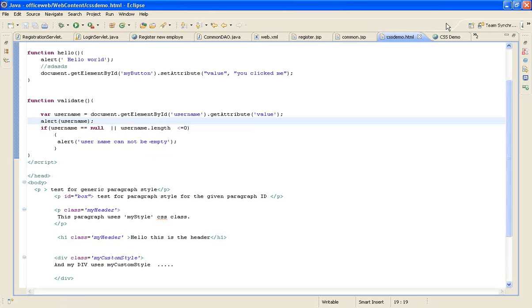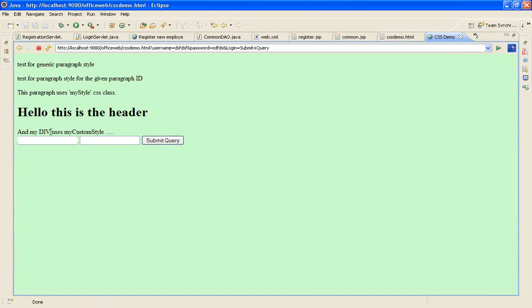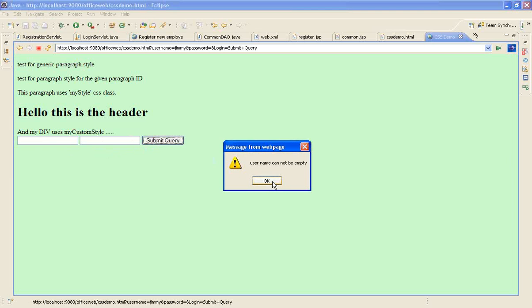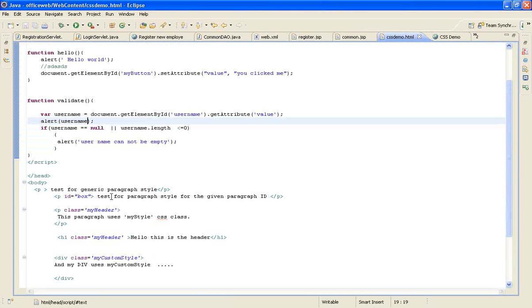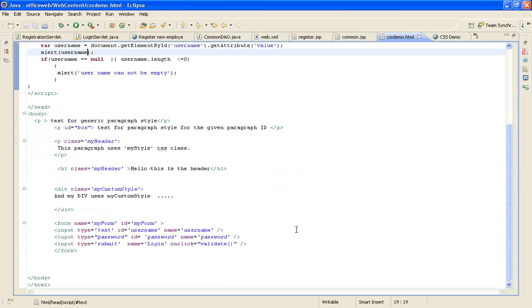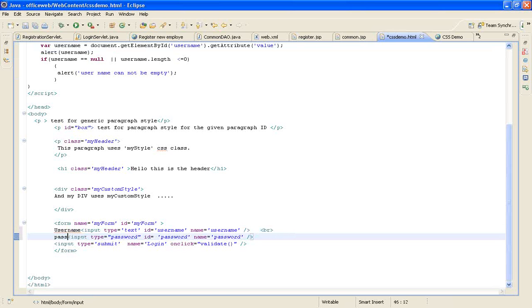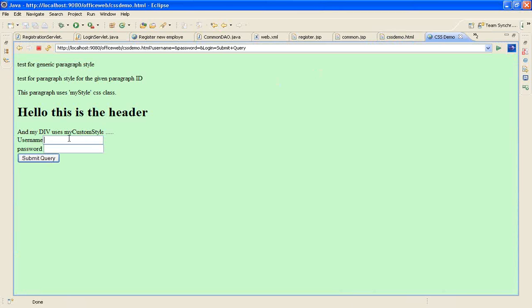I guess this time it should work. Username cannot be empty. See here, now what I did was that, and basically I don't have the styles. I mean, this is not proper. I can add some BR and say username, password, and at the end, I'm not paying attention to the layout part. Okay, what I'm trying to introduce to you is JavaScript.